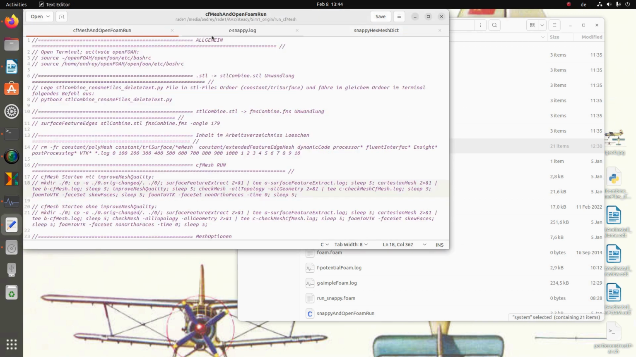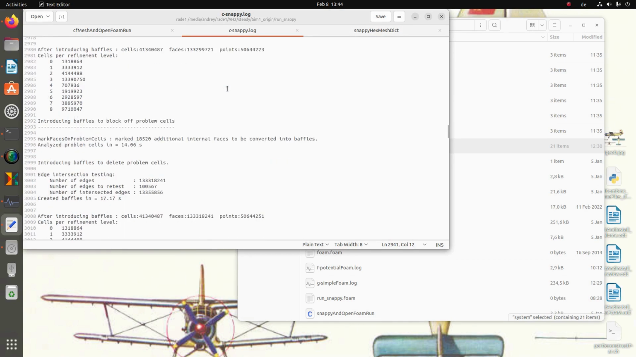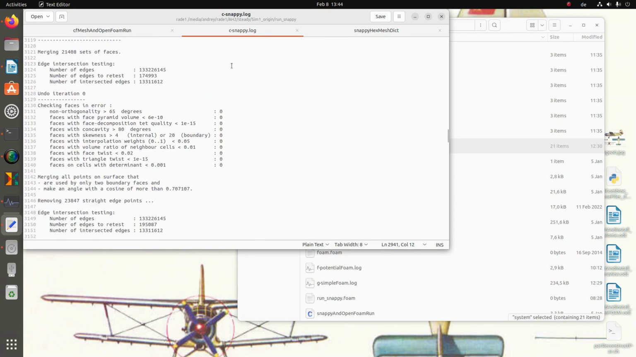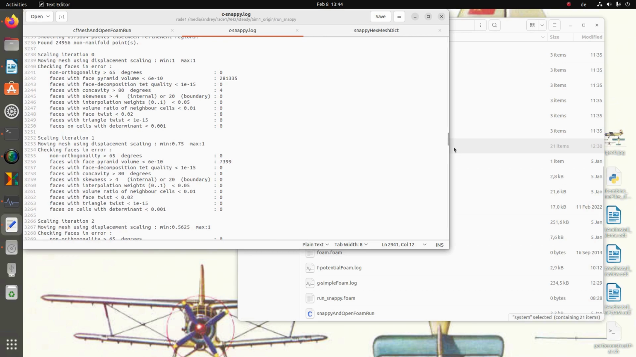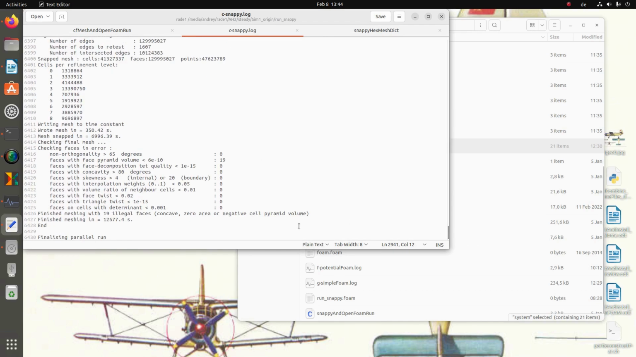Finally, I can see the time required for the meshing. It is written here below: 12,577 seconds. That means the calculation runs over 3 hours. Next we go to the checkMesh log file.